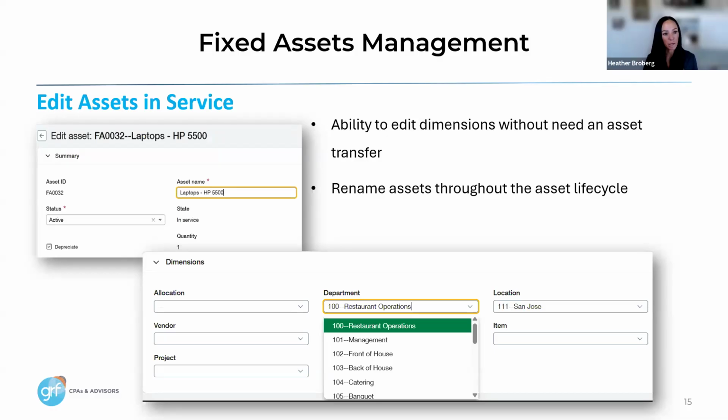So perhaps you create an asset and you called it laptop HP, but now you have a number that you want to assign to it. Instead of having to recreate that asset, take it out of service, bring it back in to change the name, you can change the asset name as well. So this is really exciting functionality. It's going to save a lot of time for those changes needed on assets throughout their life cycle.